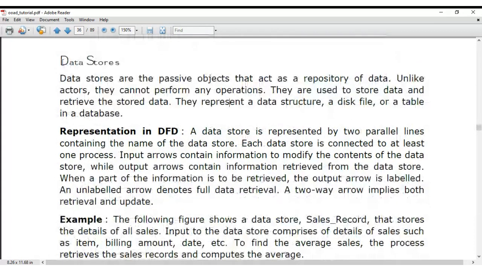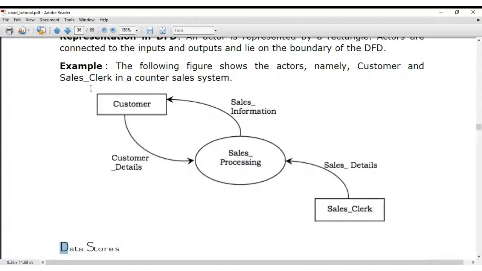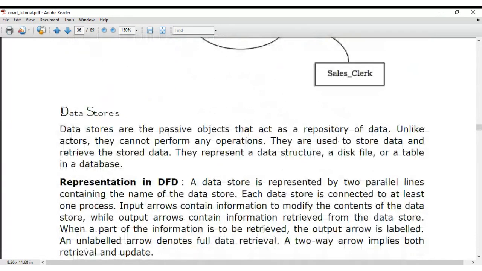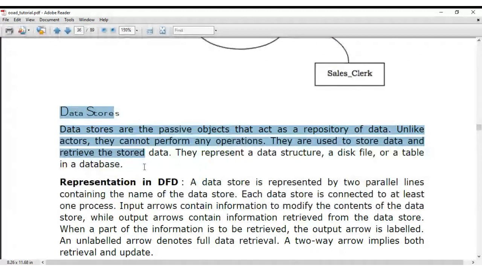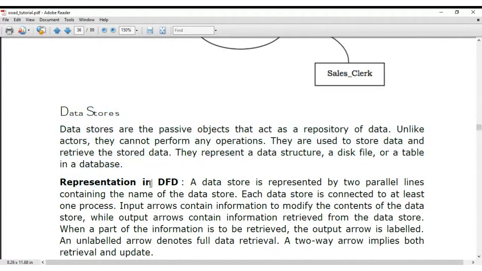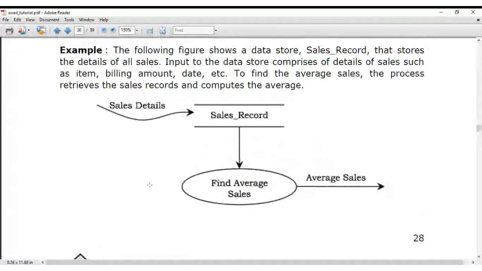Nevertheless, data stores. Can you see how an actor is represented by a rectangle? Not a smooth rectangle, but a definite rectangle, one with perpendicular edges, not smooth edges. Then data stores, as we said, are points of data storage. It can be a database, a bank account, a hard disk. So how are they represented? They're represented using two parallel lines, and inside, the name of that data store.